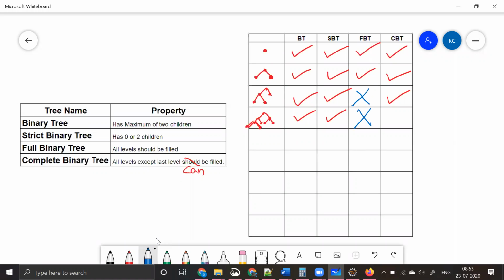Okay, so now the final one, complete binary tree. All levels except the last level should be filled. Only the last level is not filled. All the other levels are filled, right? So I can say that this is a complete binary tree. Let me take one more example.